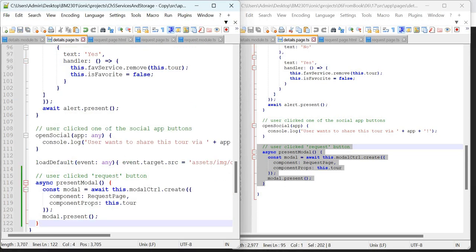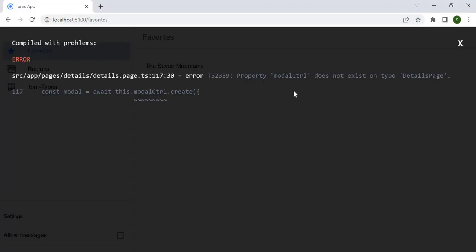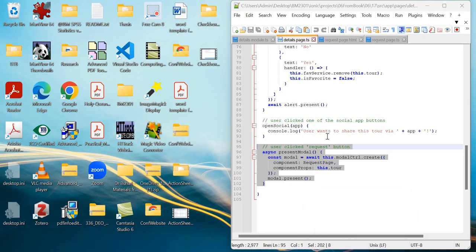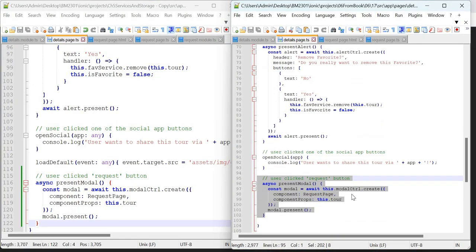So we have just added the present modal. Now we have some errors here. It says property modal does not exist on this. So there's an error in terms of property modal is not there. So let's try to see how to solve that problem. Why is it not there?